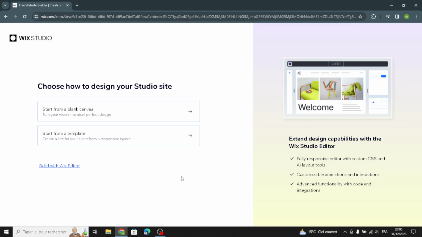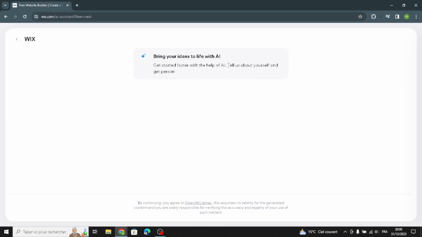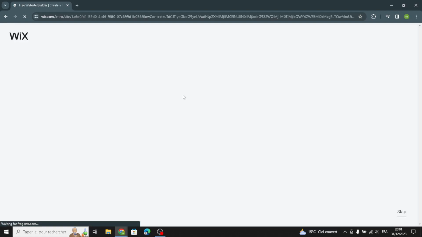So first of all, you have to start from here, build with Wix editor. The first thing here, you can start with Touch AI, so it's gonna help you to build and customize your site easy and quickly. You have just to answer the questions that it's gonna ask you, and you can easily set up your website. Also, you can go to basic setup and set up without AI. So for me, I'm gonna choose this way to set up my website. So let's get started.